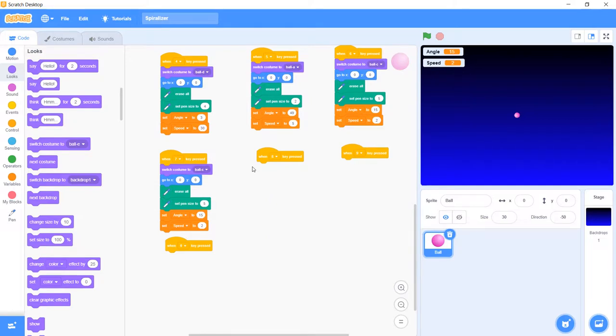When the 7 key is pressed, I wanted to change it to Baldy, and I wanted to set the pen size to 1. And when 5 is pressed, 2, and when 6 is pressed, 3. Okay. And when 7 is pressed, I want to change the angle to 31 and speed to 10.